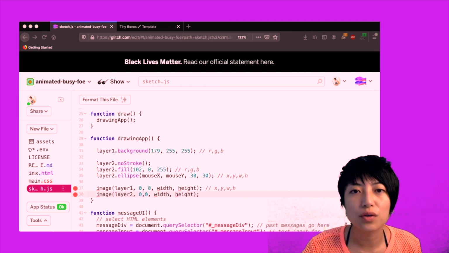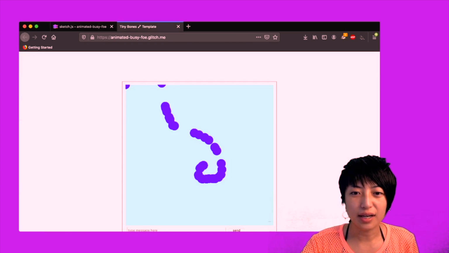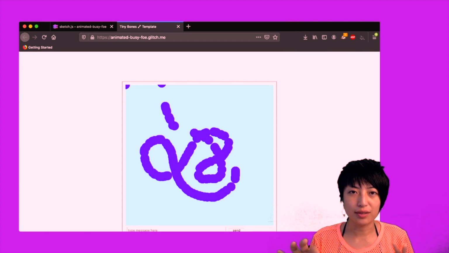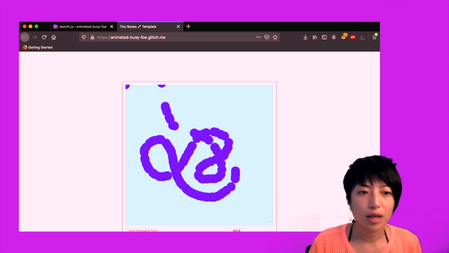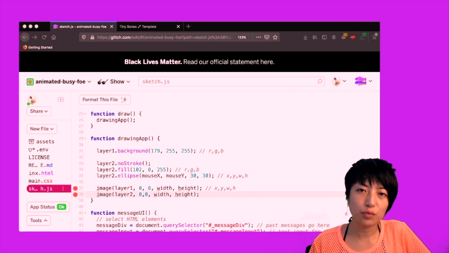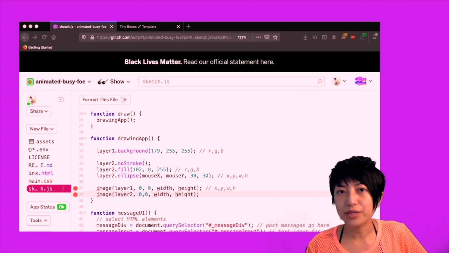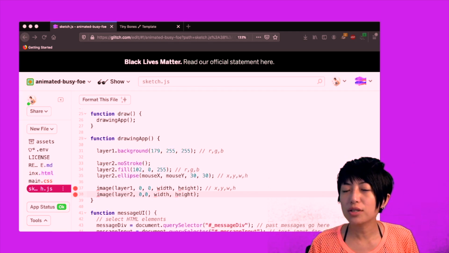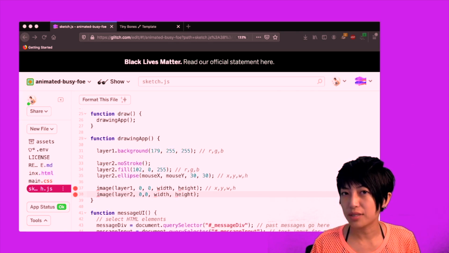Okay, so let's come back here and here it is back again. Our drawing app is back, except now it's neatly separated into different layers. Okay, and one more thing I would like to cover is altering the app so that the drawing only happens when the mouse is pressed. In order to do that, we need to write something called a conditional statement.